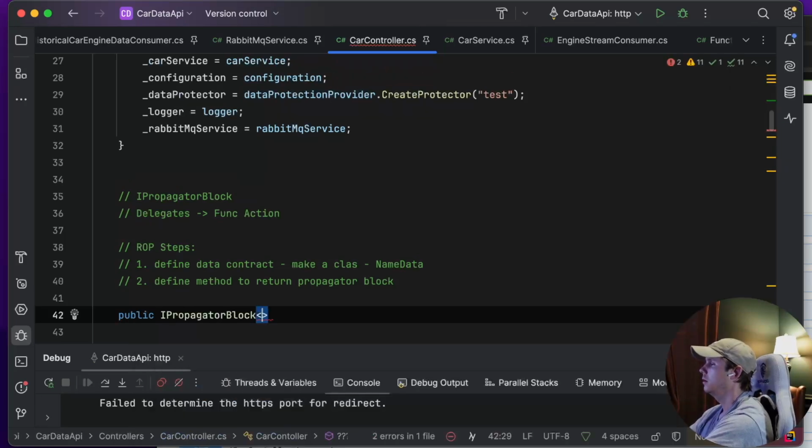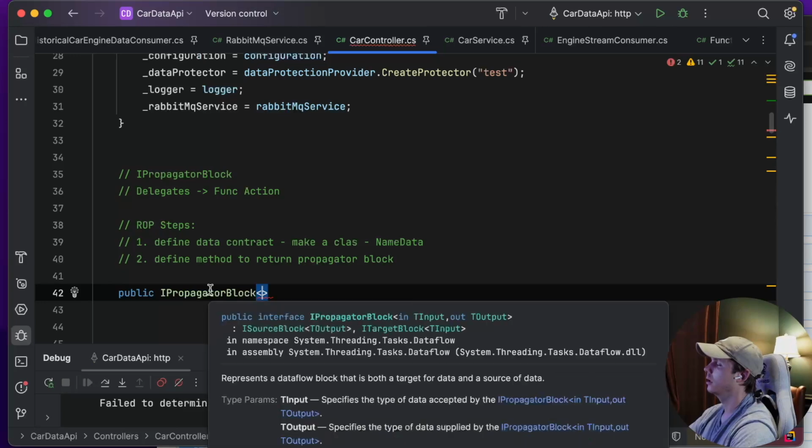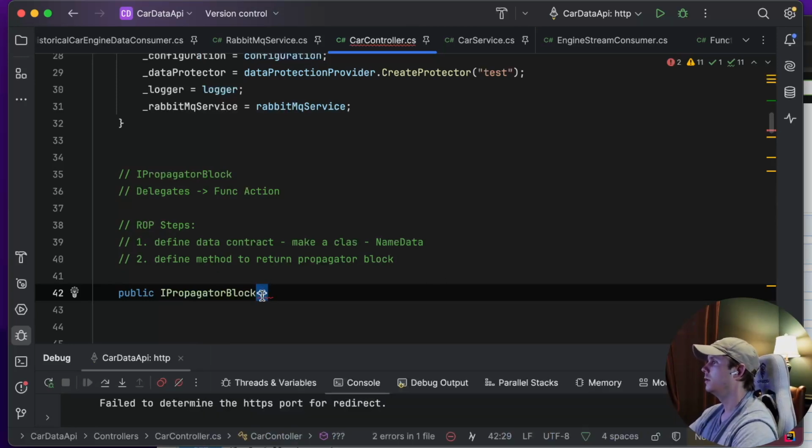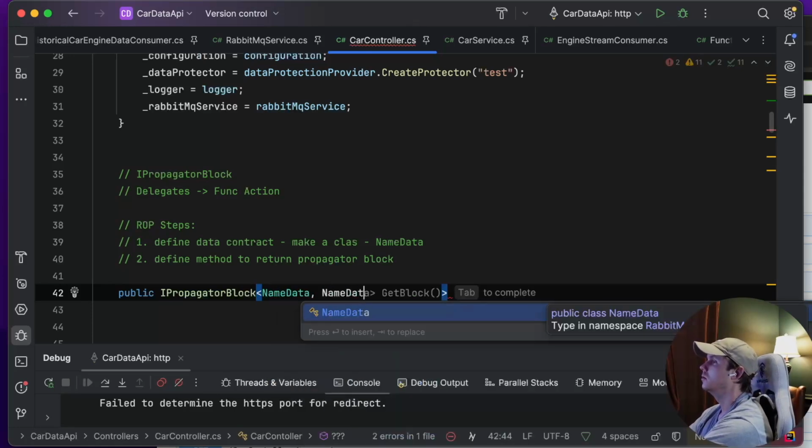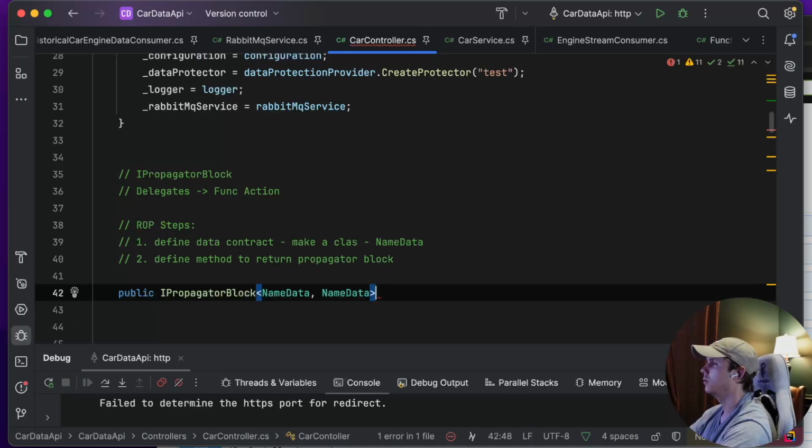And you can see that, let's hover over propagator block and see what the signature looks like. It's a generic interface, so we have to specify the input and outputs. But you can see that it inherits from source block and target block, and that's really going to be the key for how we assemble this pipeline, because we're going to be specifying a source, and then linking it to a target or destination. So what we use for the type here for this generic interface is that name data class or object that we made. Once we do that, we have now established that we're going to be sending name data through our pipeline.